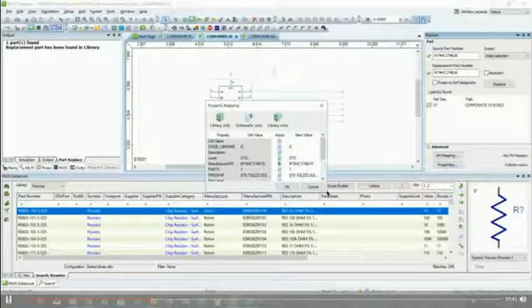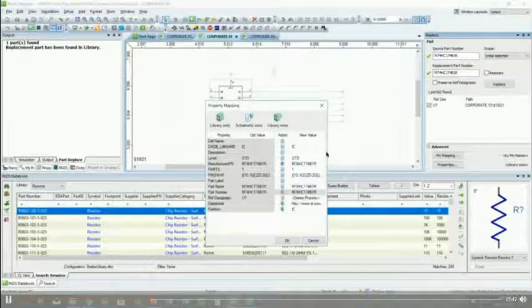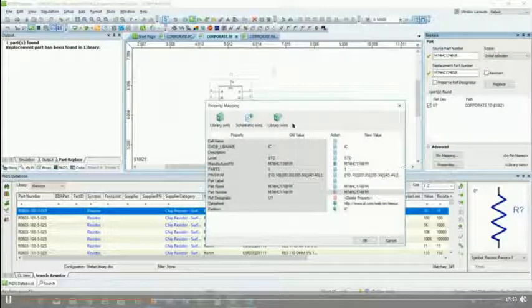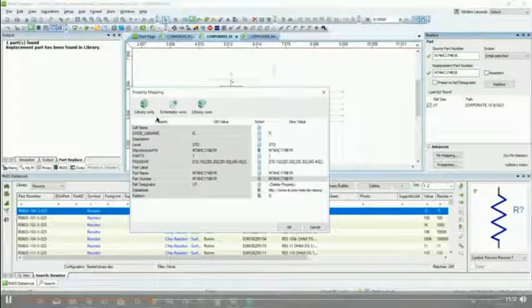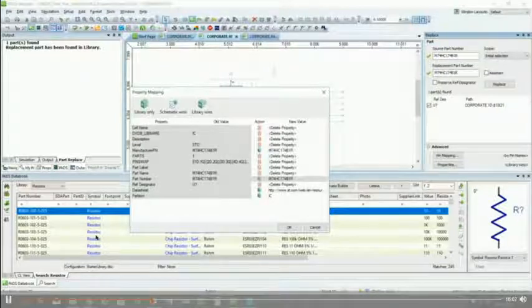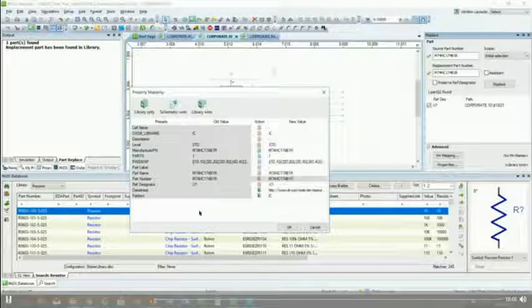And if I go into properties, here we can make this window bigger so you can see this a little bit better. I can control how the properties from the library are going to map over onto this part. I can choose library only, which would not be a good choice in my case, because my library doesn't have anything in it since I use DX Databook to pull all my attributes in. Schematic wins means I'm going to replace this part, but everything that's already on that part will be maintained. Or I can, again, choose library wins.